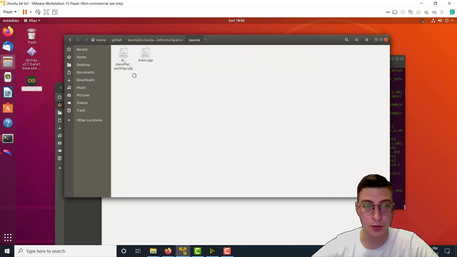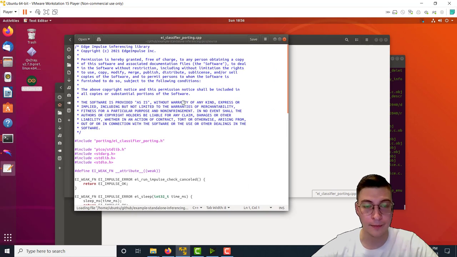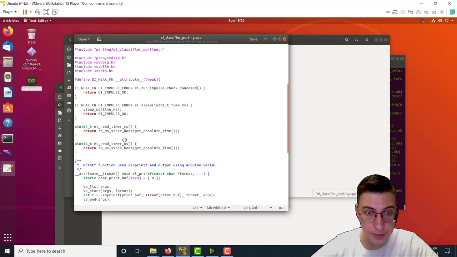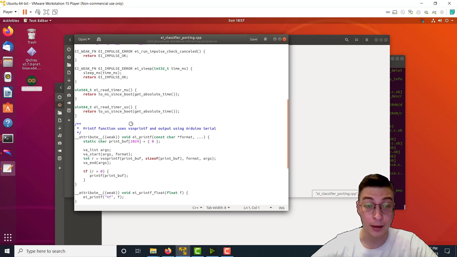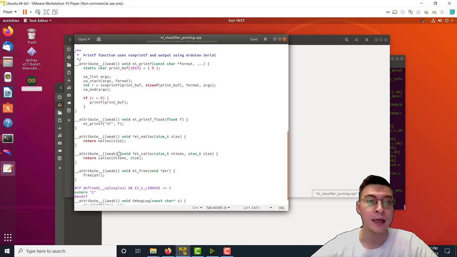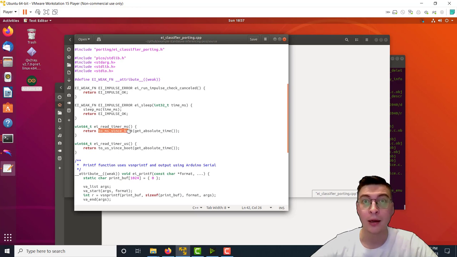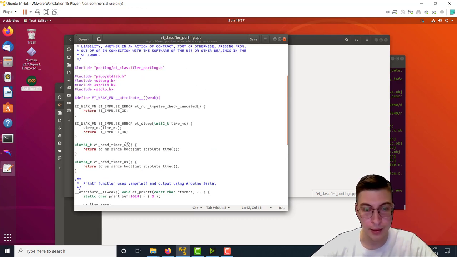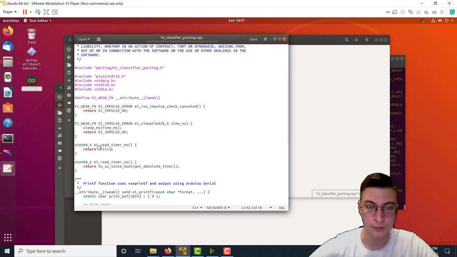And also what I had to do is to add the EI classifier porting file, which is present in the Edge Impulse Inferencing SDK. And basically here we just have a few functions such as EI read timer ms, milliseconds, us, that would be microseconds, and also we have the printf function, malloc, calloc, and free. Basically what I had to do is just to change these function placeholders to the functions from Pika SDK. So for example, in case with Arduino, this read timer ms would be just return millis, would look something like that on Arduino.